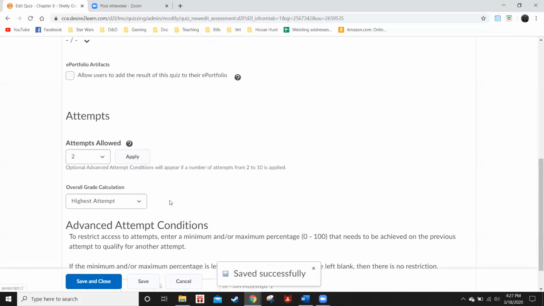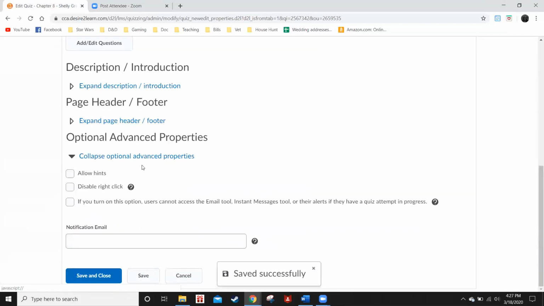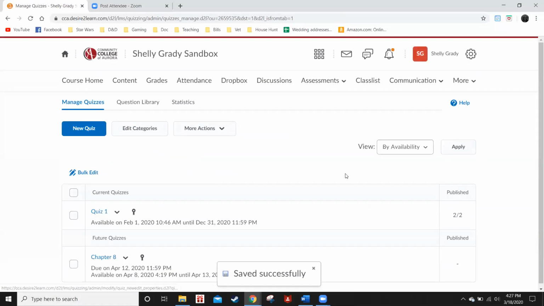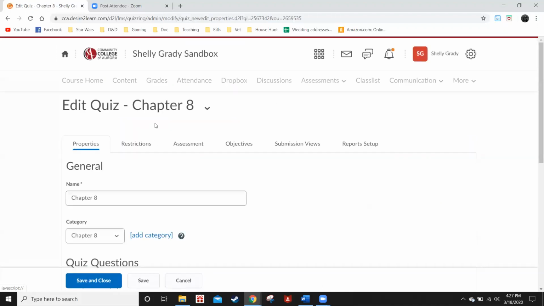All right, now that we're all completed, we finished our properties, our restrictions, and our assessment, we can go ahead and click Save and Close and take it from there. And that is how we create a quiz. You'll see it now under our list of quizzes. And to go back in and add new questions, we're just going to click on Chapter 8, and it's going to take us right back into that quiz.